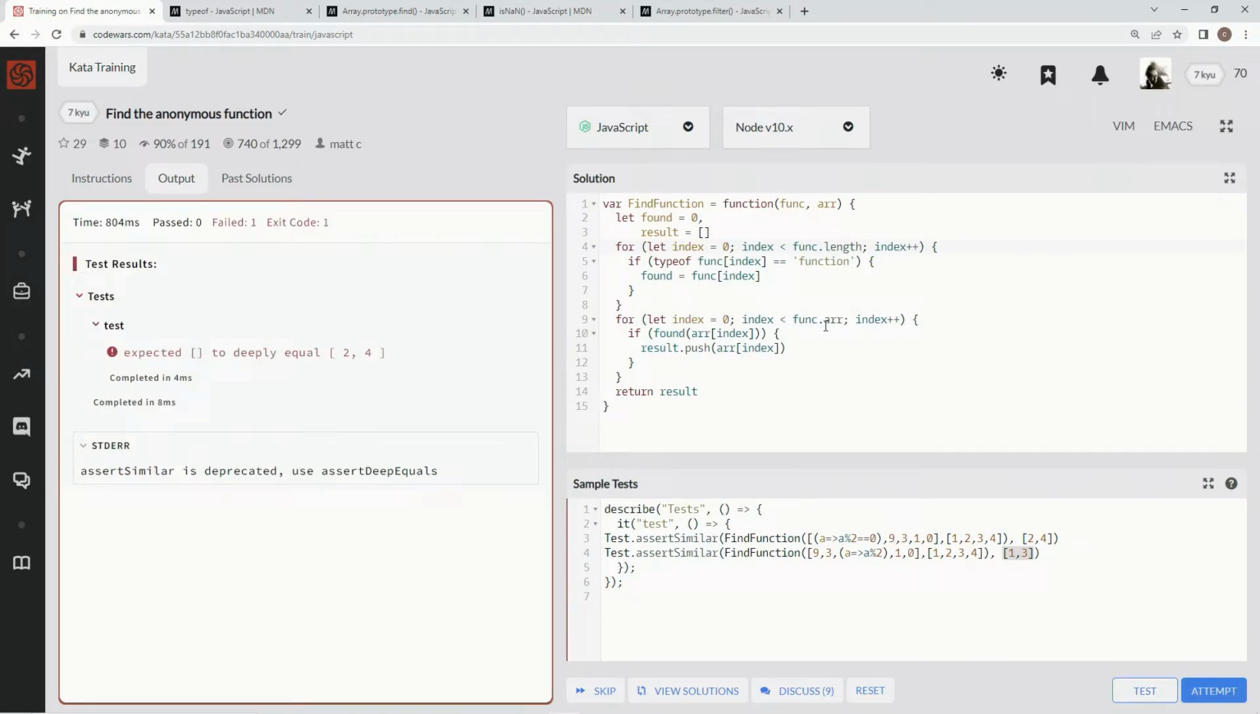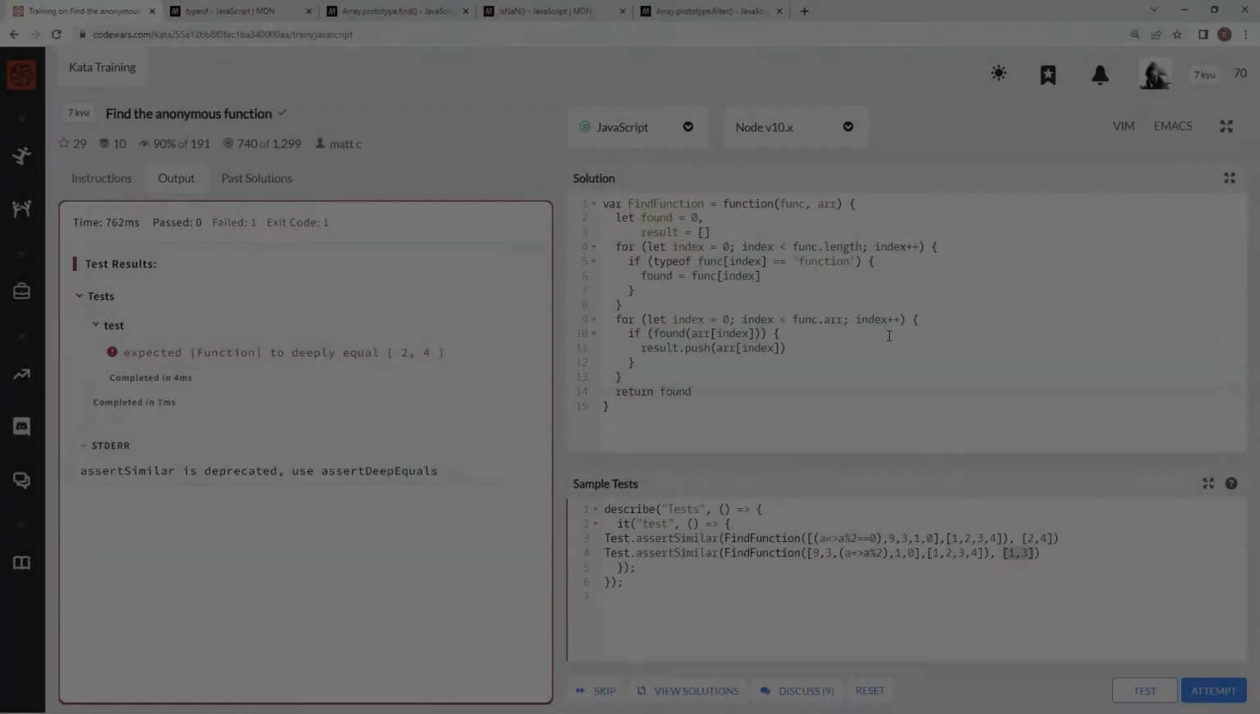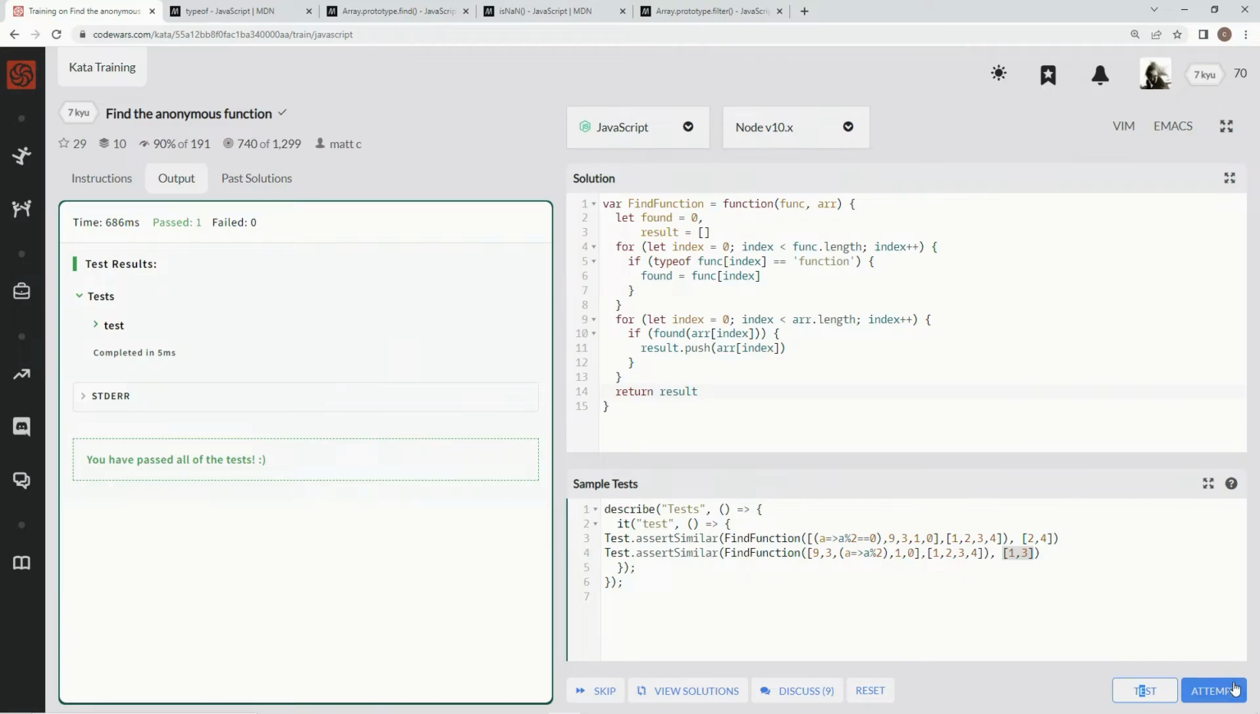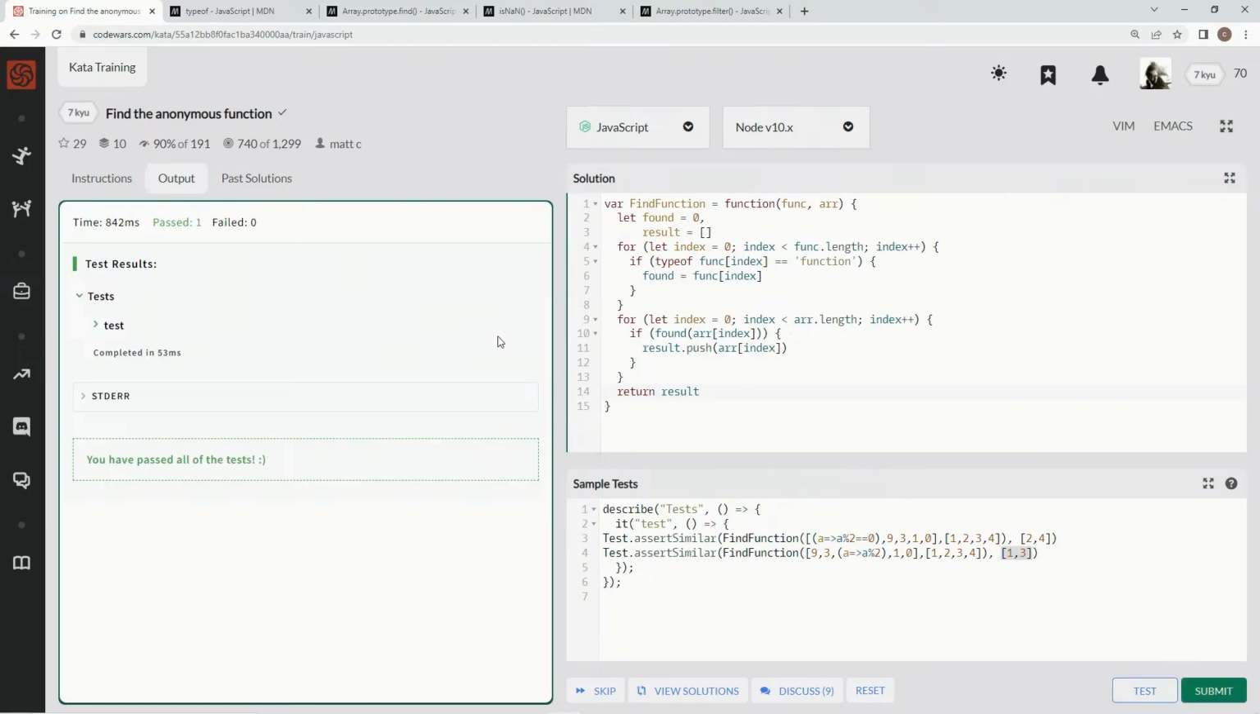Something's wrong again. All right. Func.r, what the heck? Okay. Okay, that's ridiculous. Result. That's killing me. 53 milliseconds, that's slow.